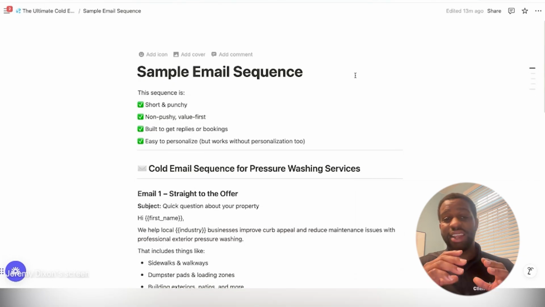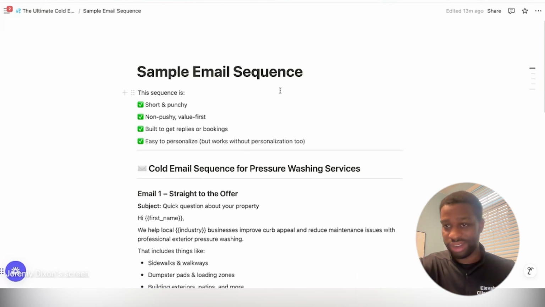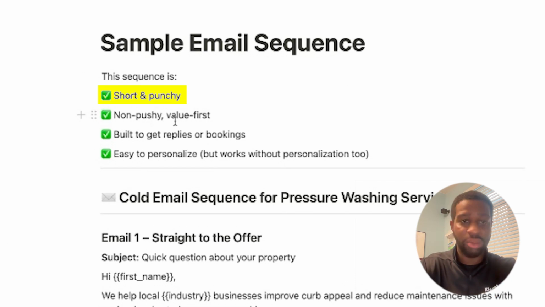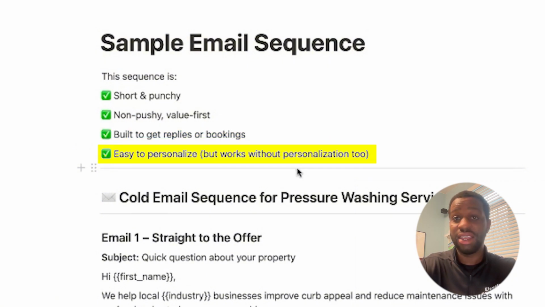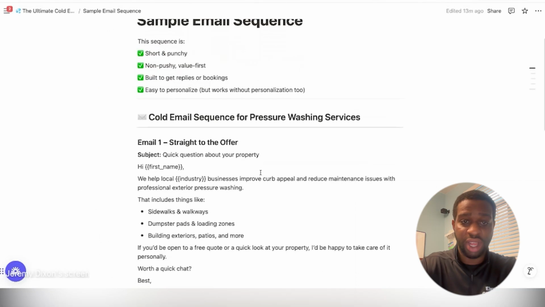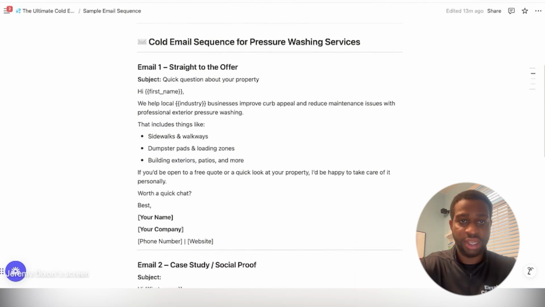Okay, so here's an example email sequence, and this is why this sequence works. It's because it's short and to the point. It's non-pushy. It's offering value first. It's built to get replies or bookings, and it's easy to personalize for any industry that you want to go into. So let's just look at email number 1, straight to the offer.